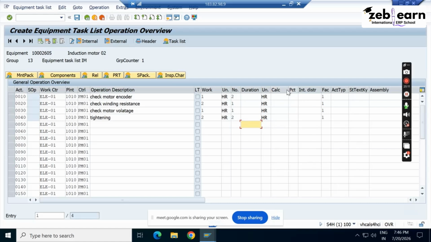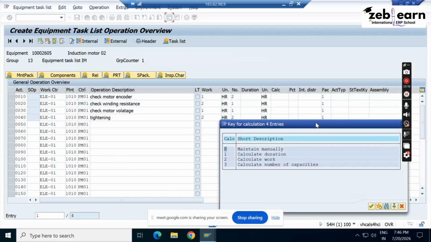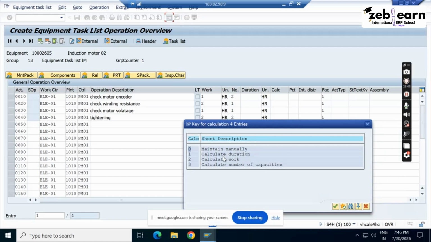So now this is an important calculation key. Tell me what to select in calculation key. Any thought? What to select? Duration. Calculate duration. Correct. Because we have to calculate the duration over here. We don't want to calculate manually. We don't want to calculate work because we are providing the work to the system. We don't have to calculate the capacities because capacity-related settings we already covered in work center master data. So we are selecting calculate duration.